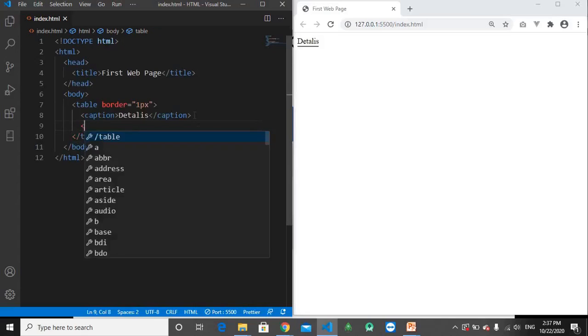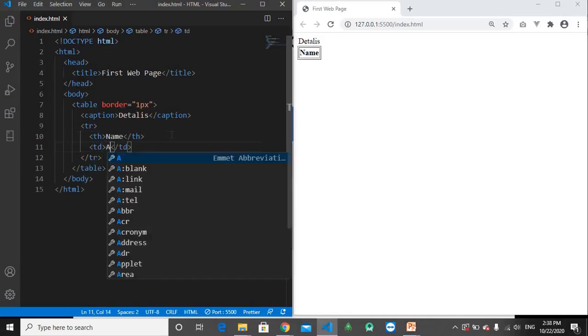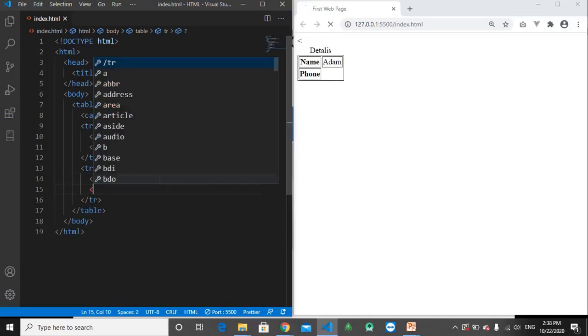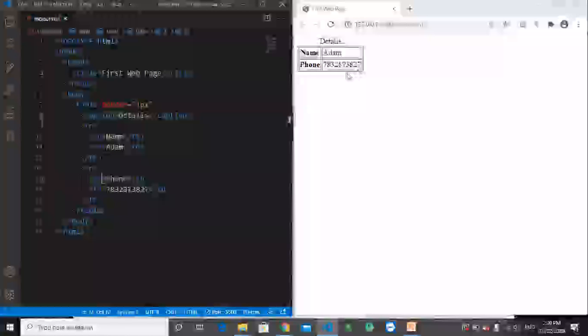First we have TR, and inside the TR we're going to add TH name and then TD add. Okay, now let's add another TR, and inside it we're going to add TH phone. Now this table carries the information of only one individual, TD, and here's our phone. Now let's say that we need to add another number which goes under this number.